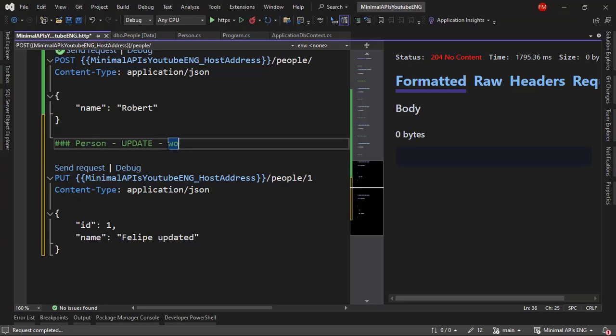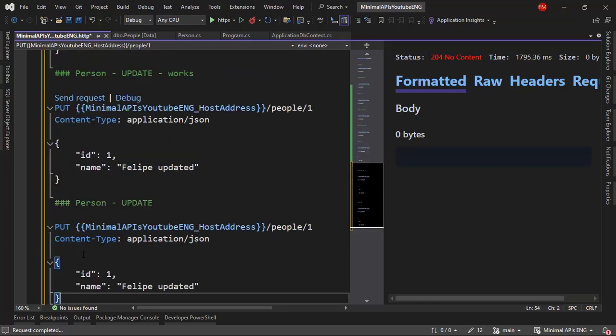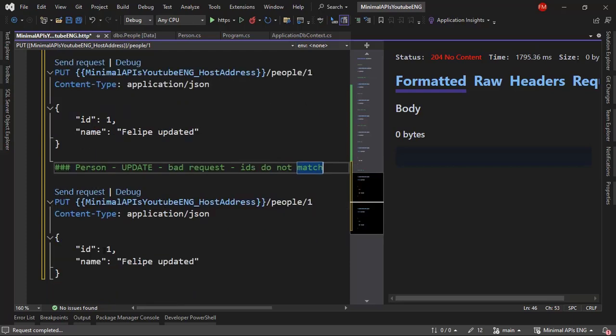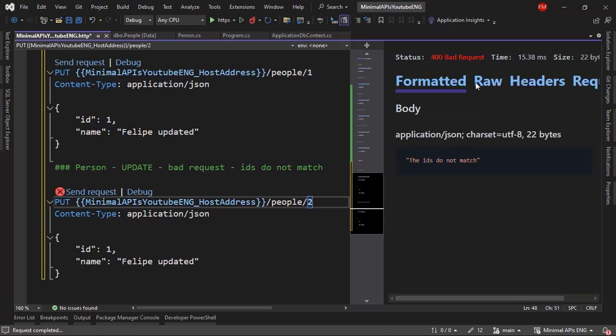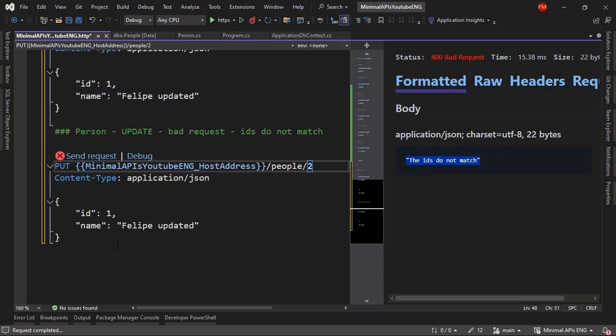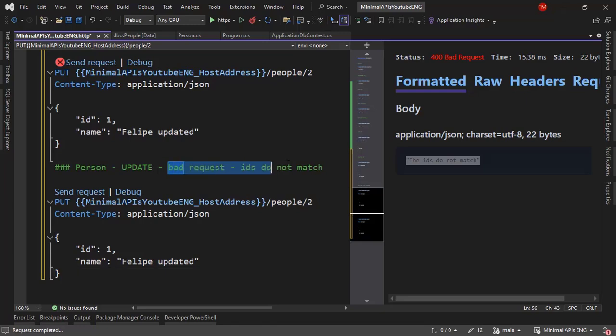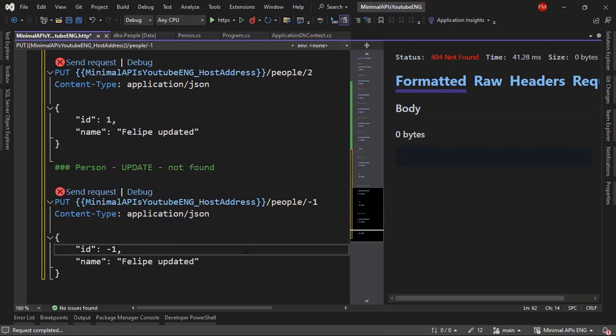Now, let's just make sure that the other scenarios work. So let's say here works. And let me say here, but request IDs do not match. So if I have here 1 and here 2, we're going to get a 400 bad request. The IDs do not match. And again, let me do the same, but in this case, I just want to check that we have a not found. So for example, let's say -1 and -1 here, -1. Alright, so send request, 404 was not found.